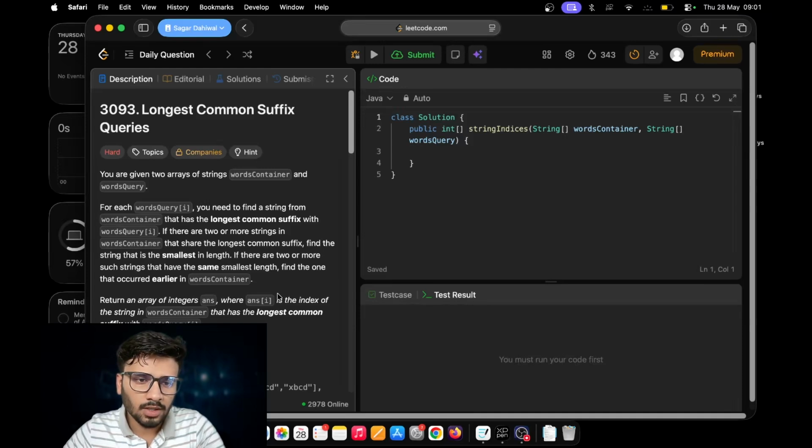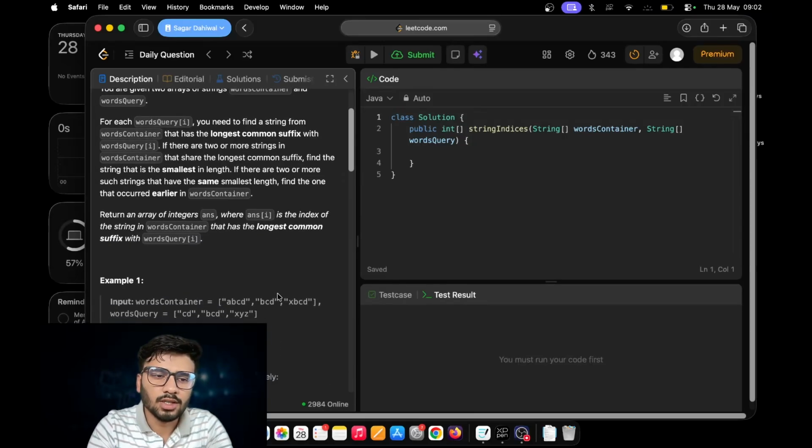If there are two or more strings that share the longest common suffix, find the string that is the smallest in length. If there are two or more such strings that have the same smallest length, find the one that occurs earlier in wordsContainer. Return an array of integers answer, where answer[i] is the index of the string in wordsContainer that has the longest common suffix.